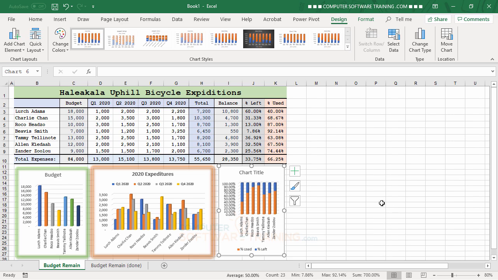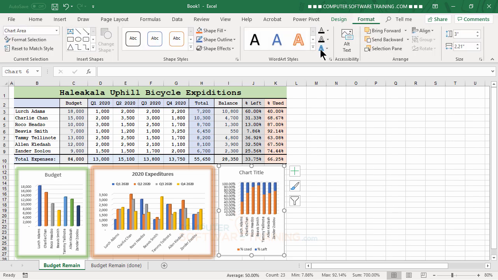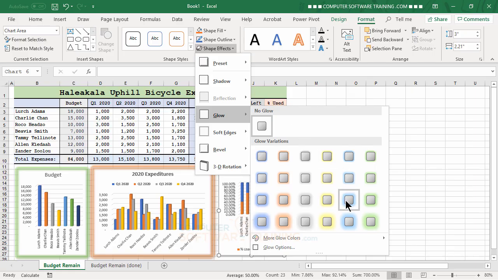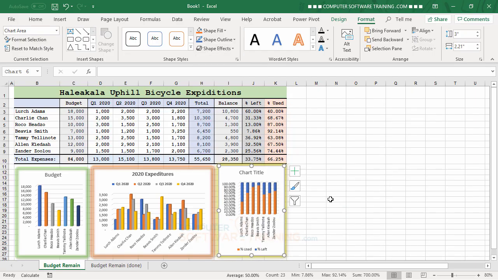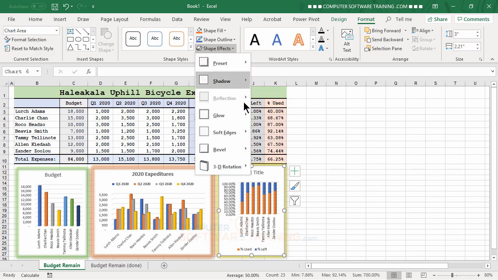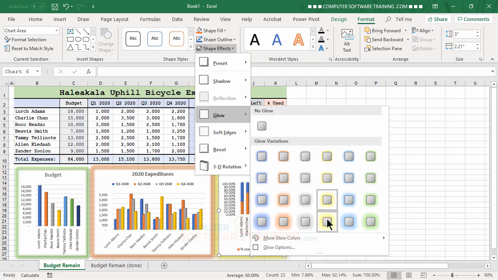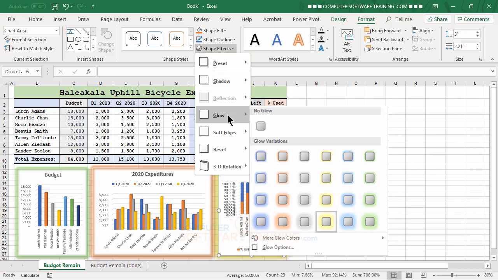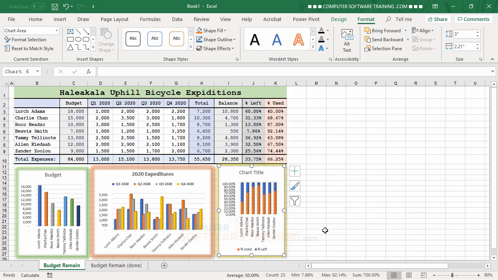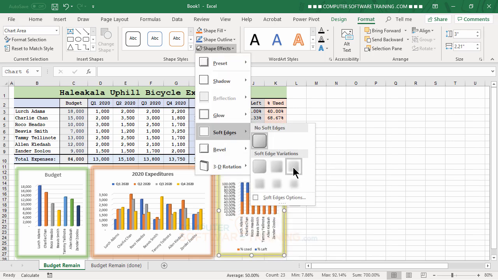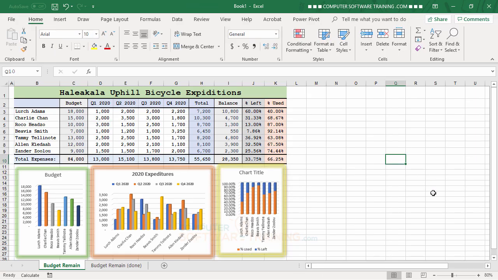Pretty nice. Again, I can go back in there, go into the format, go to the effects, give it a shadow, go to the effects, give it a glow. I think on the glow, it's just one more. I'll make it a little bit more there. Ooh, that's too much. All right, bring it down to that. And then one last thing, we'll do the soft edges. We'll do the last one there, and there we go.